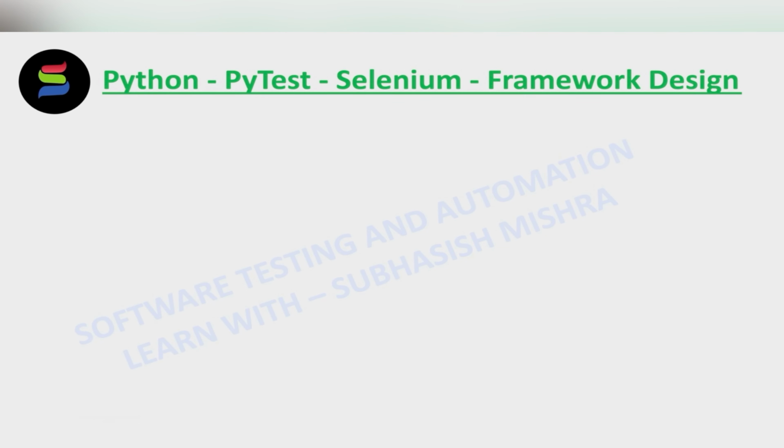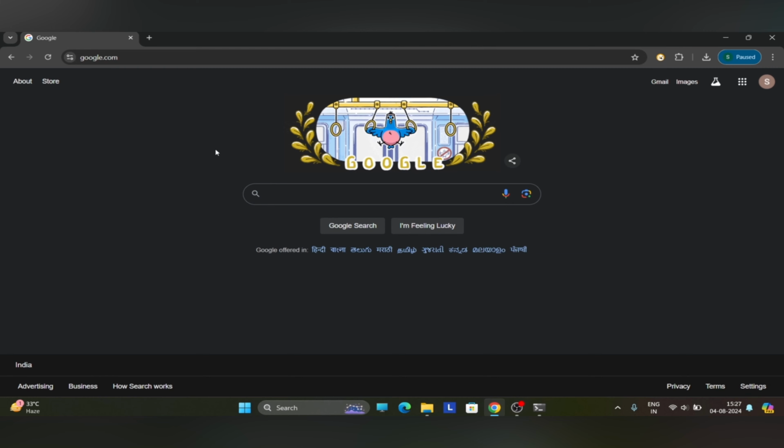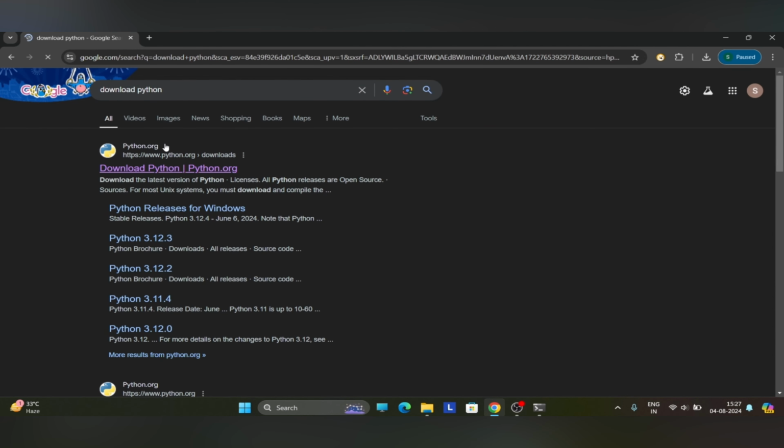Hello everyone, in this lecture we will learn how to install Python in Windows system. So the very first thing, we will download Python from the internet. For that, let's go to the browser and go to google.com and then just type download Python. Here we will just write download Python and click enter. Here you see the official website python.org.